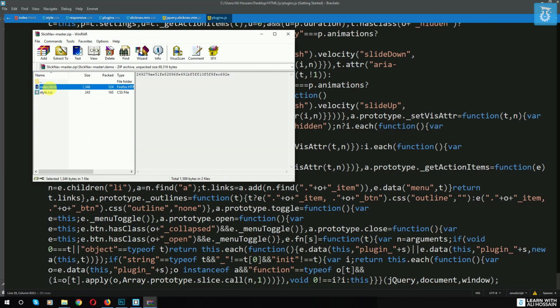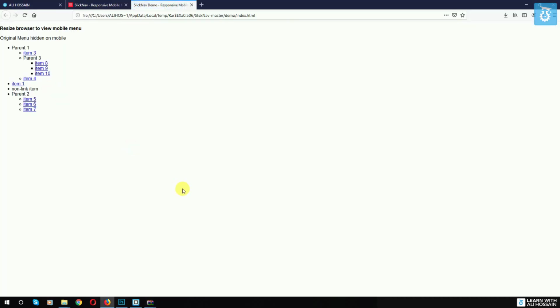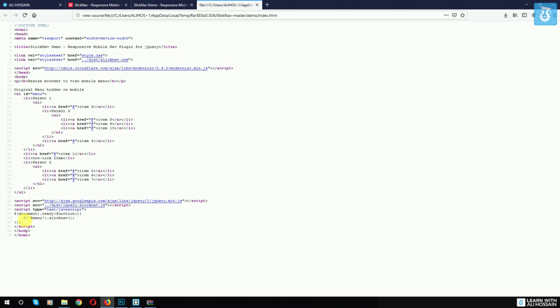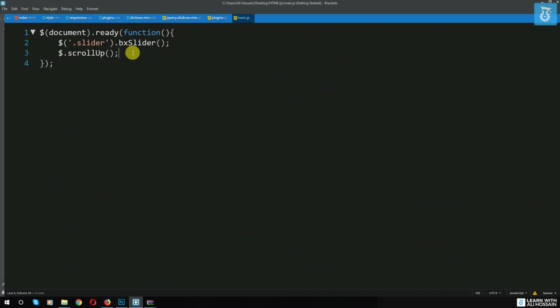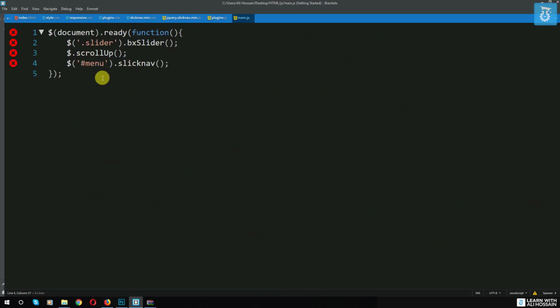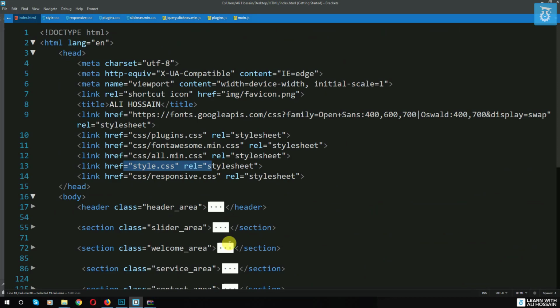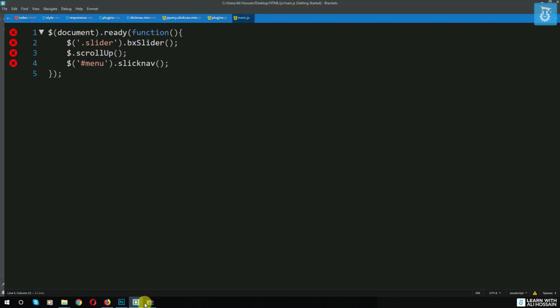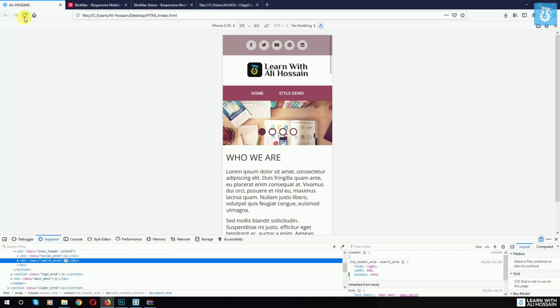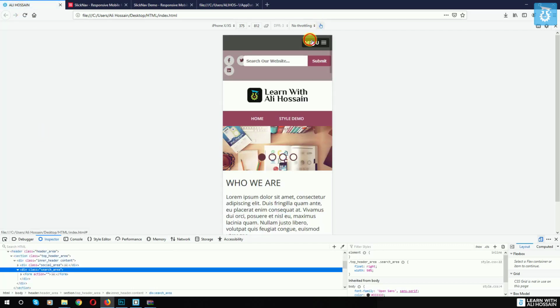So for doing that, I will open our demo, and I will press Ctrl U on the keyboard, and I will copy only the last line. Okay, this one, and I will open my main.js file, and I will paste our active SlickNav code here. So if I come here to our header section, you can see that I added the UL ID menu. I need to copy this and paste it here. Actually both of them are the same, so I don't need to do anything. Now I will refresh this. As you can see, now this one is working perfectly for me.